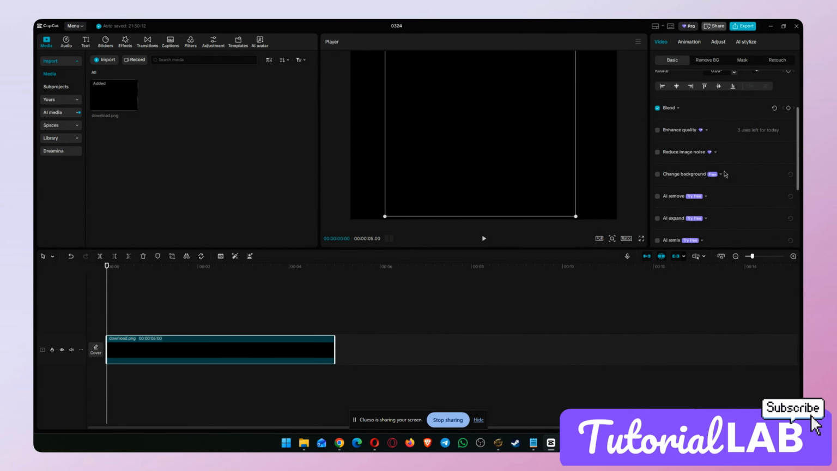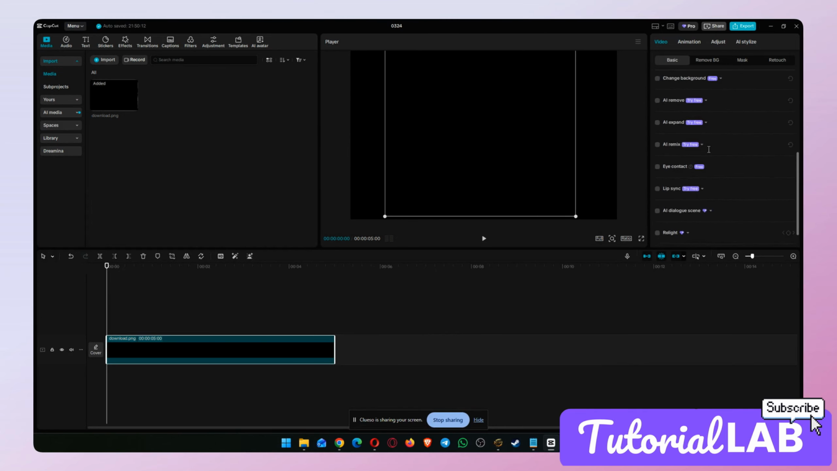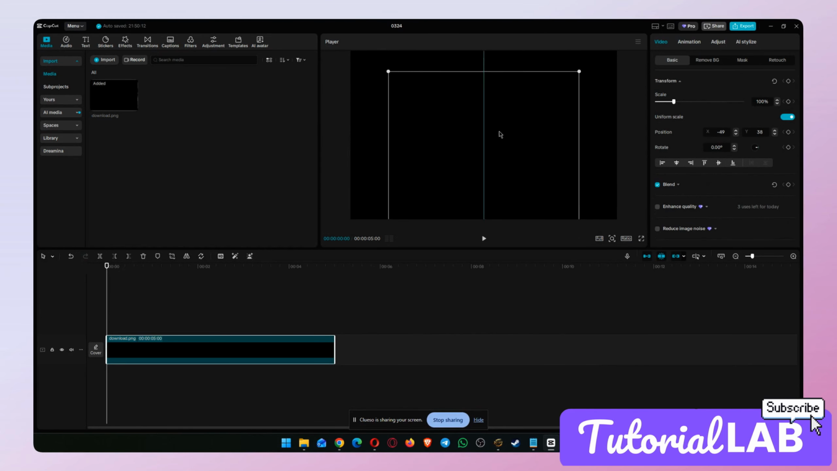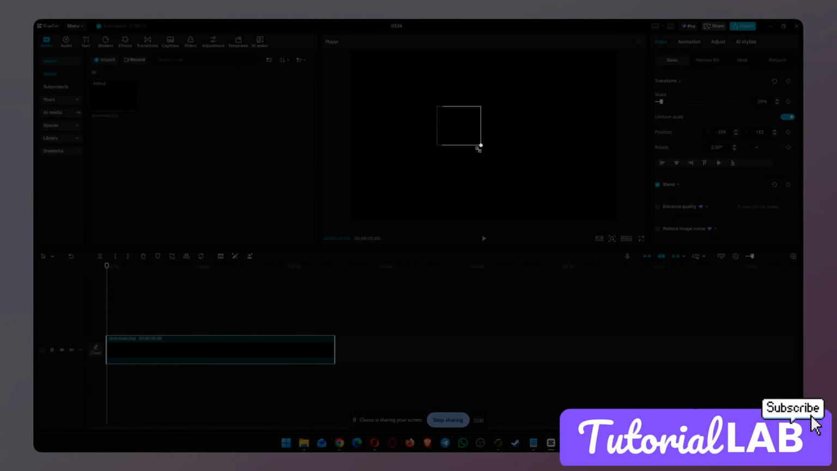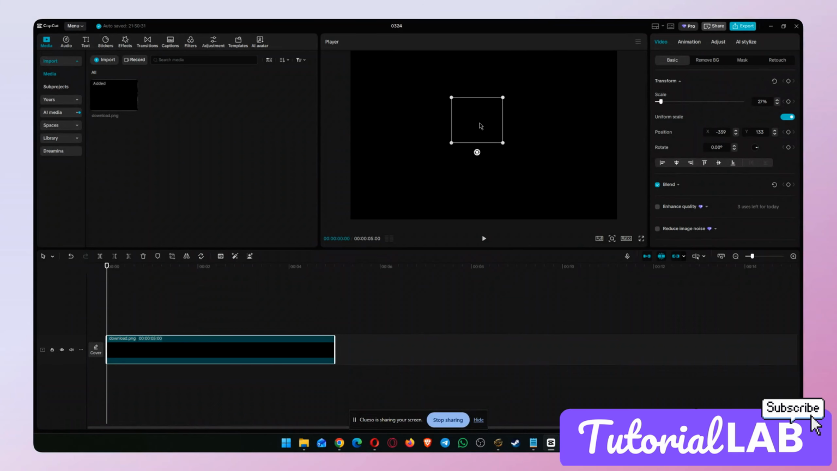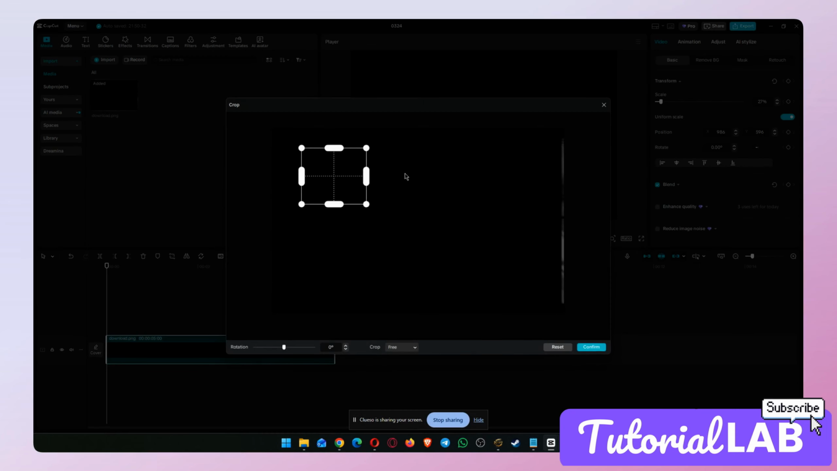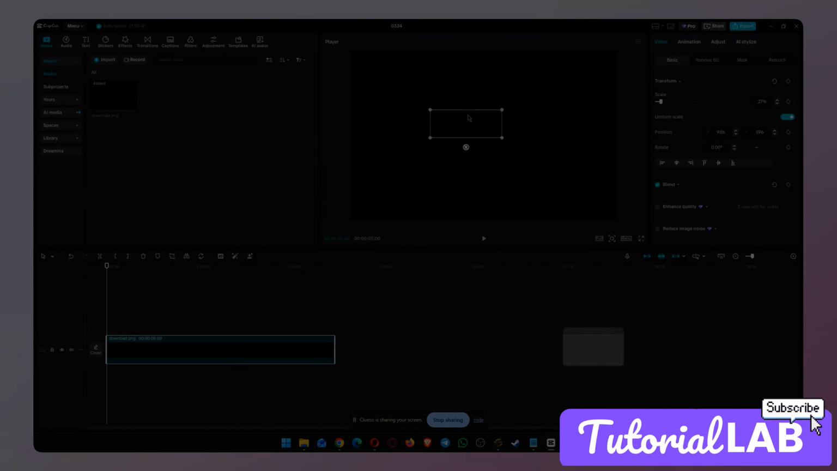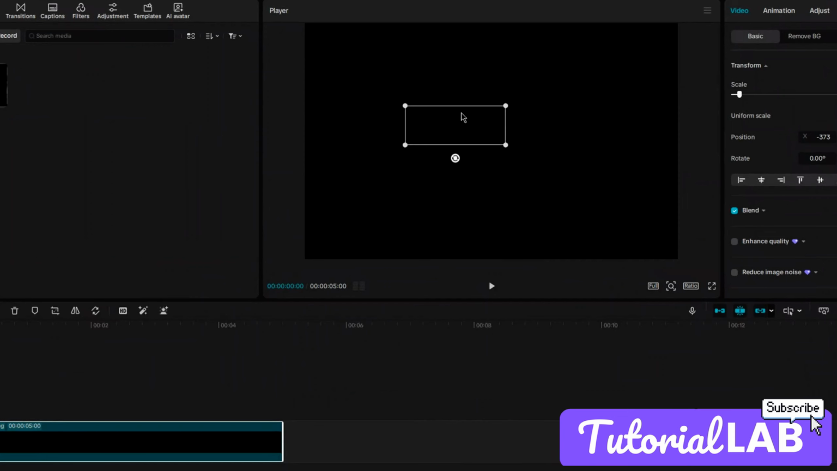Now we just need to color it to our preference. We can edit it as much as we want and make it bigger or smaller depending on our needs. When we're done, we just need to crop it again into a rectangle and continue. And there we have our rectangle shapes.